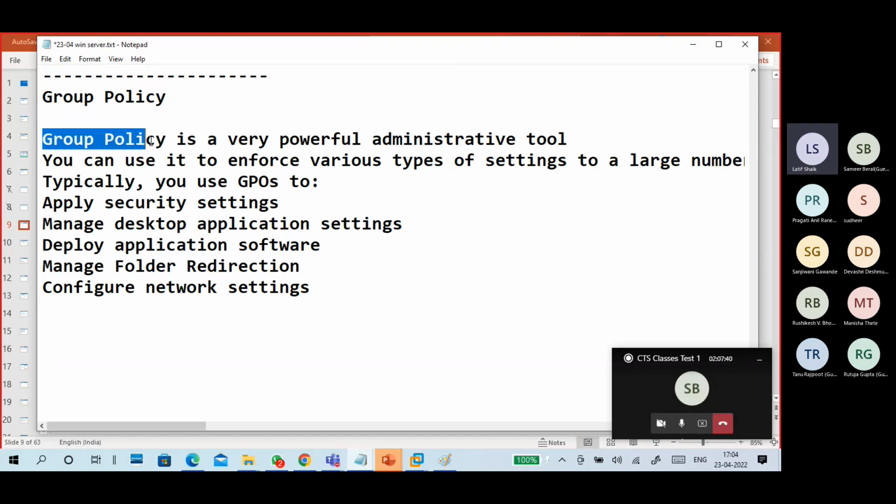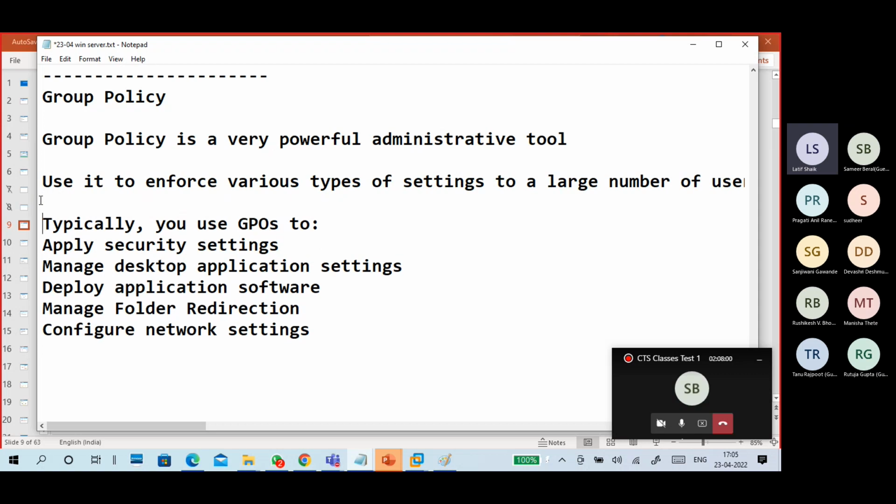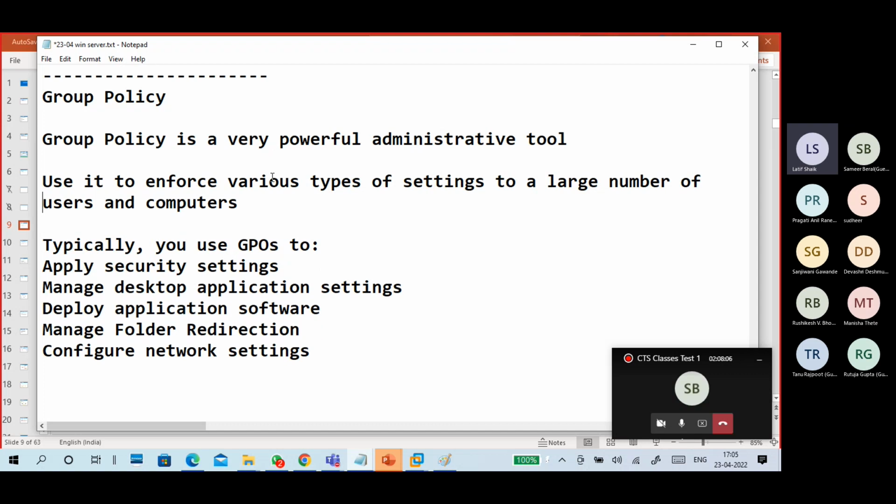So what is a group policy? Group policy is a very powerful administrative tool. It is used to enforce various types of settings to a large number of users and computers.